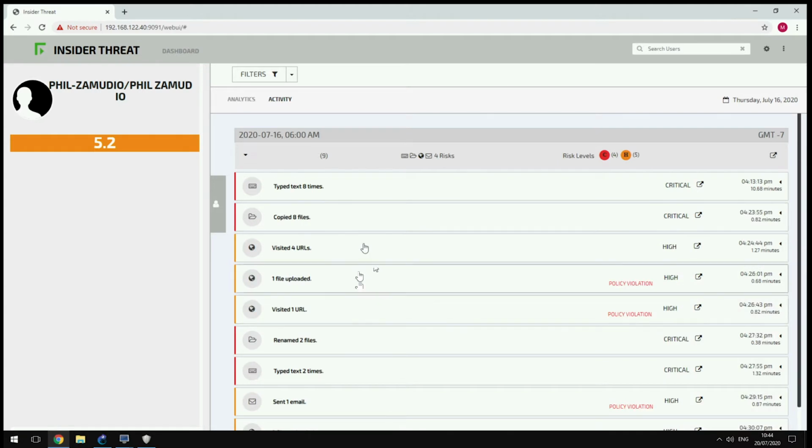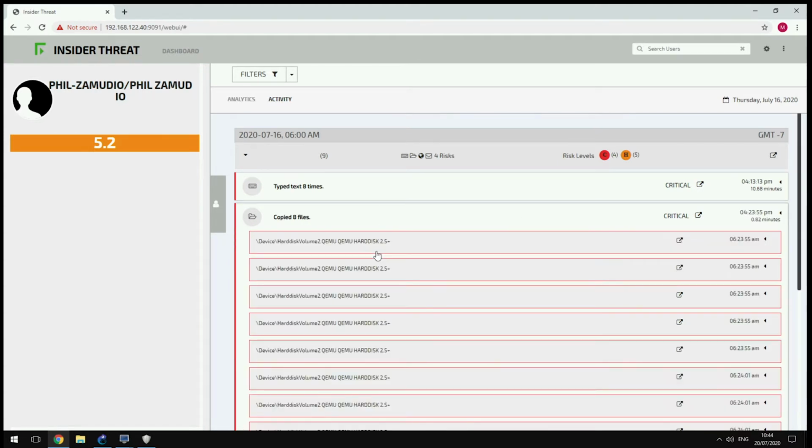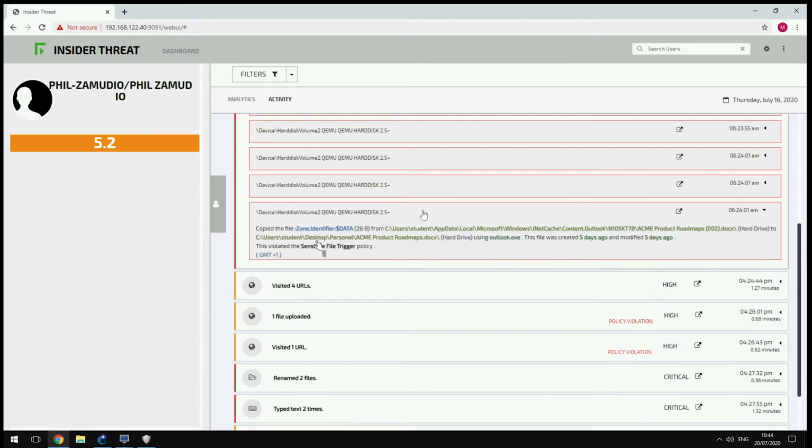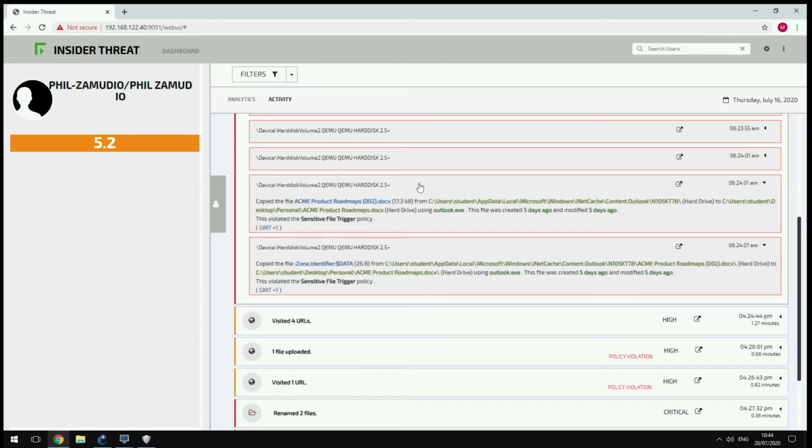Returning to the FIT dashboard, an analyst would focus on a critical event called copied 8 files. The event shows multiple copied activities in the same time period that violate the FIT sensitive file trigger. The dashboard shows the date and time of the violation, along with the name of the files being copied and the actual policy that was violated by Phil.